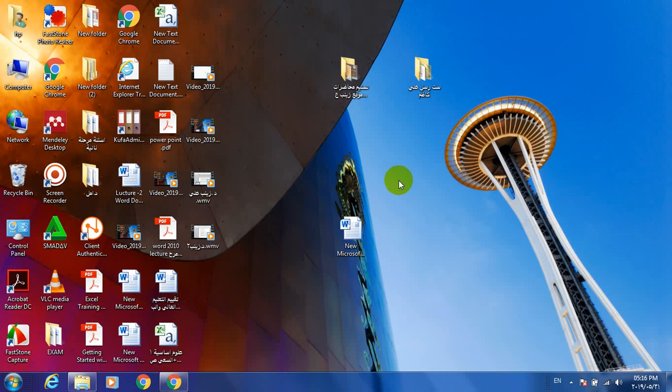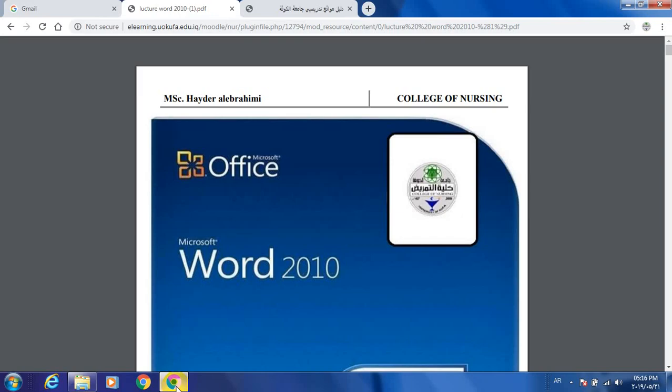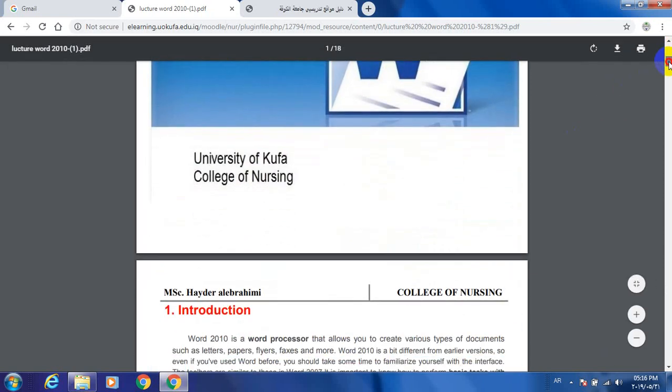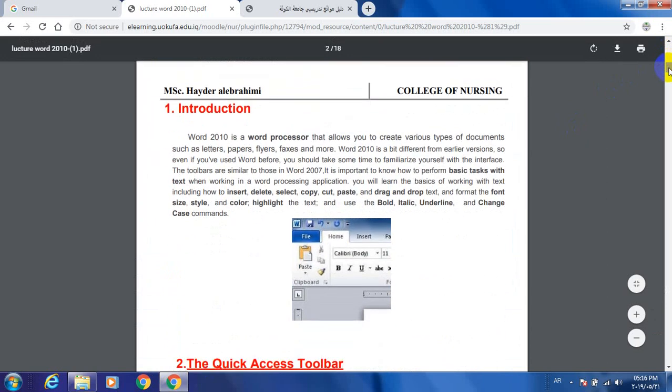السلام عليكم أعزائنا الطلبة. اليوم محاضرتنا الفيديوية راح تكون عن lecture 1 المحاضرة الأولى about Word 2010 واللي هو واحد من تطبيقات مايكروسوفت أوفيس. Introduction.